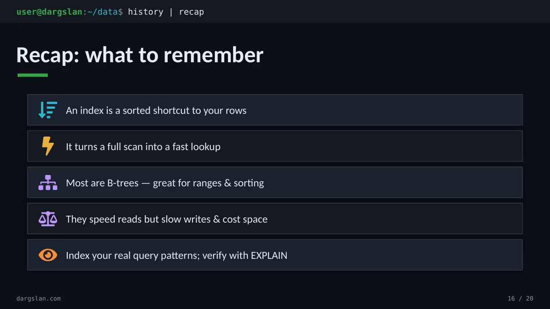With those tools in hand, let's pull the big ideas together. An index is really just a sorted shortcut to your rows. It turns a slow full scan into a fast, targeted lookup. Most of the time, you're working with B-trees, which shine for equality, ranges, and sorting. Just remember the trade-off. Faster reads, but slower writes and extra storage. So index the queries you actually run and always verify with explain.